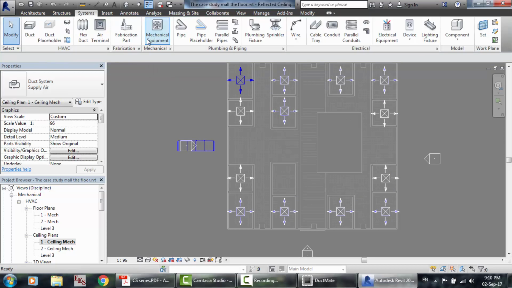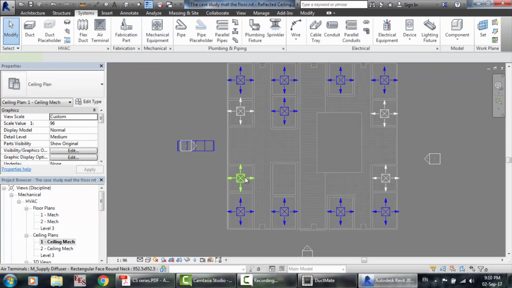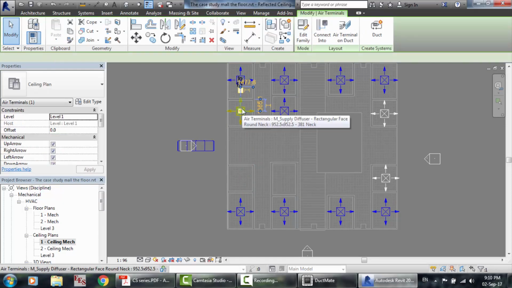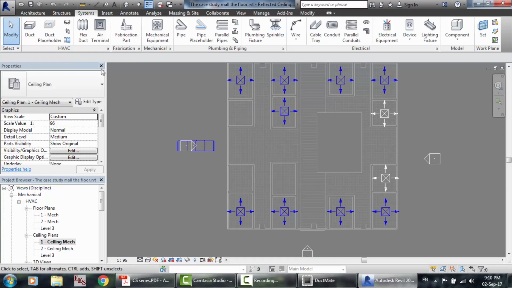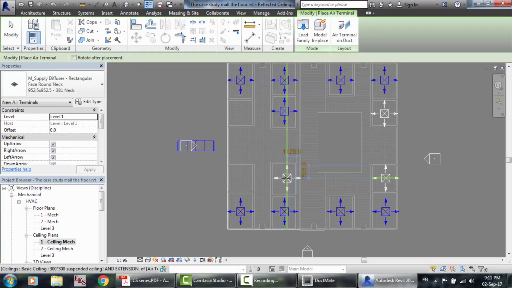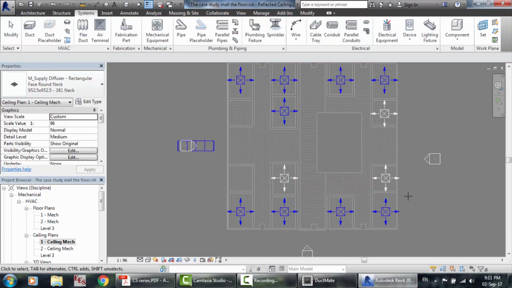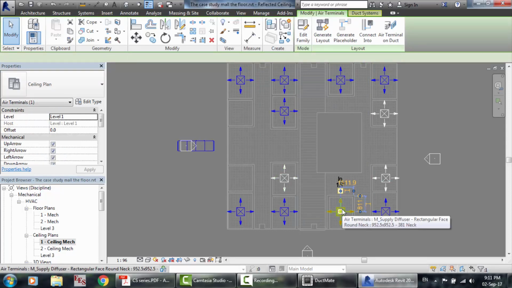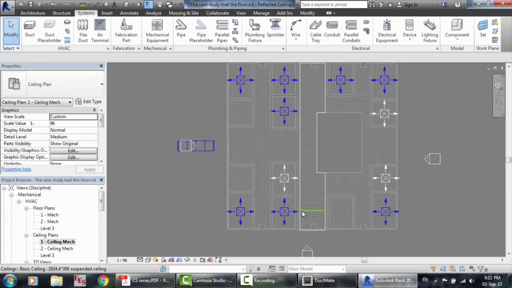Okay, finish editing and just delete this. We do not need them. And here is an air terminal. Okay, 1 2 3 4 5 6. Also, we do not need this. Only 10 rooms.